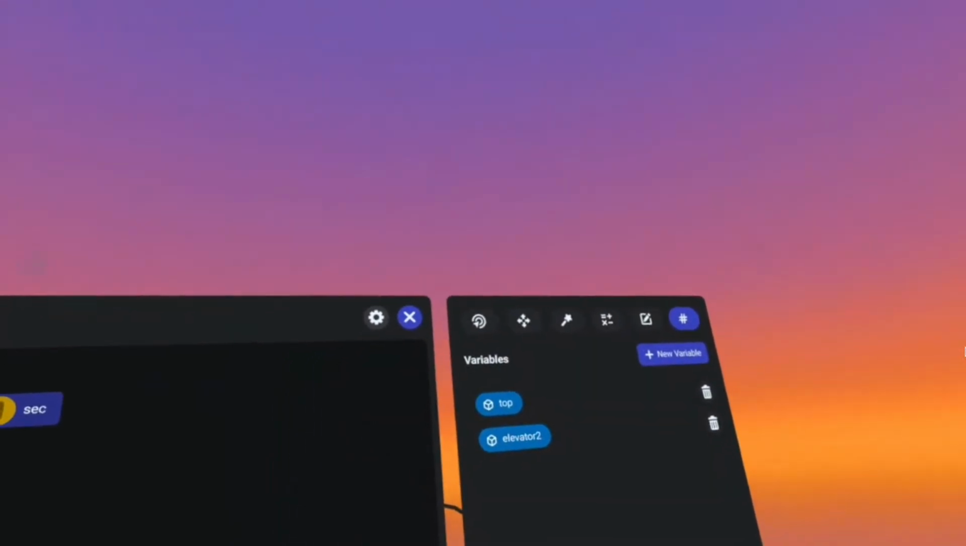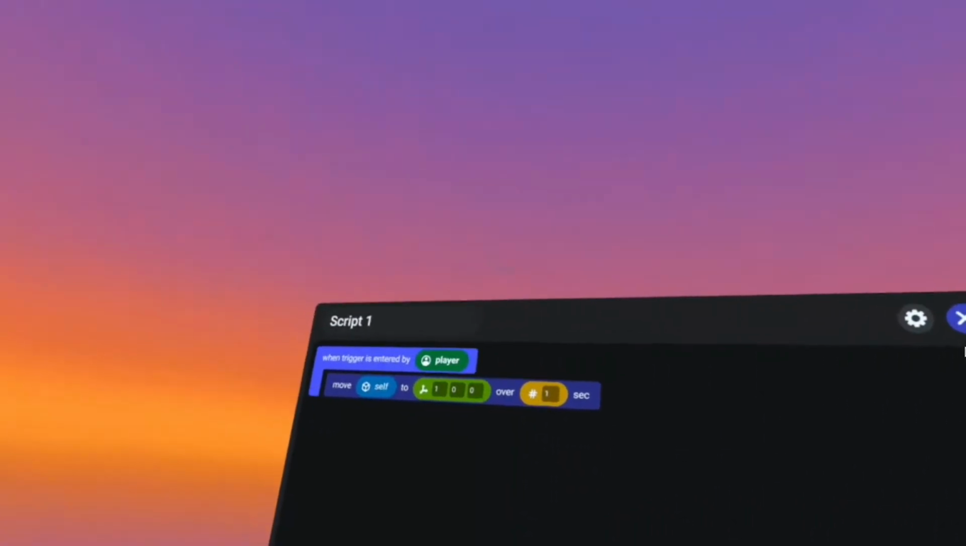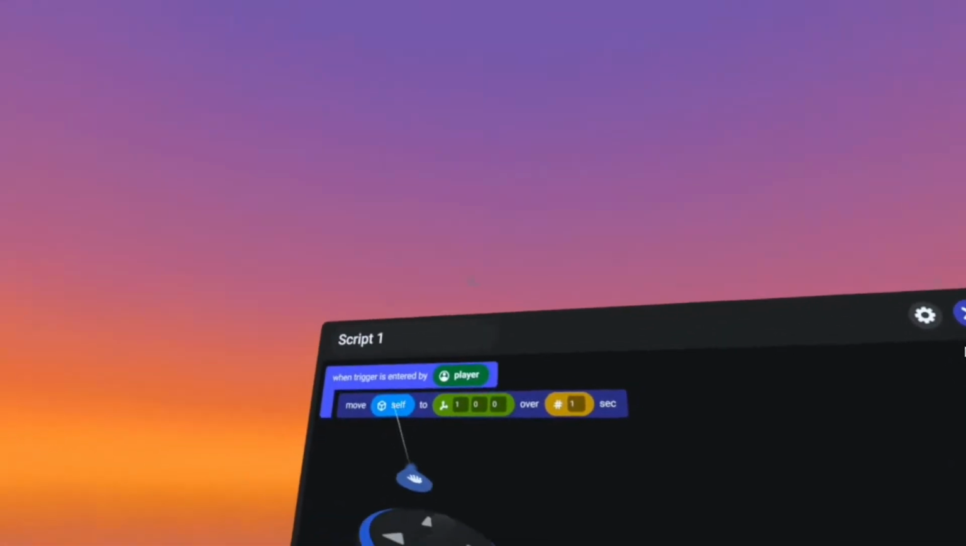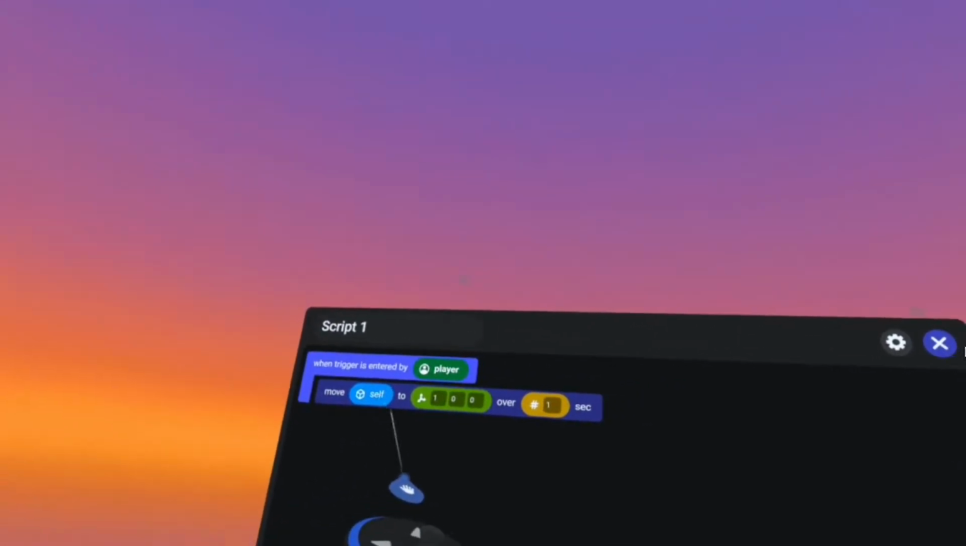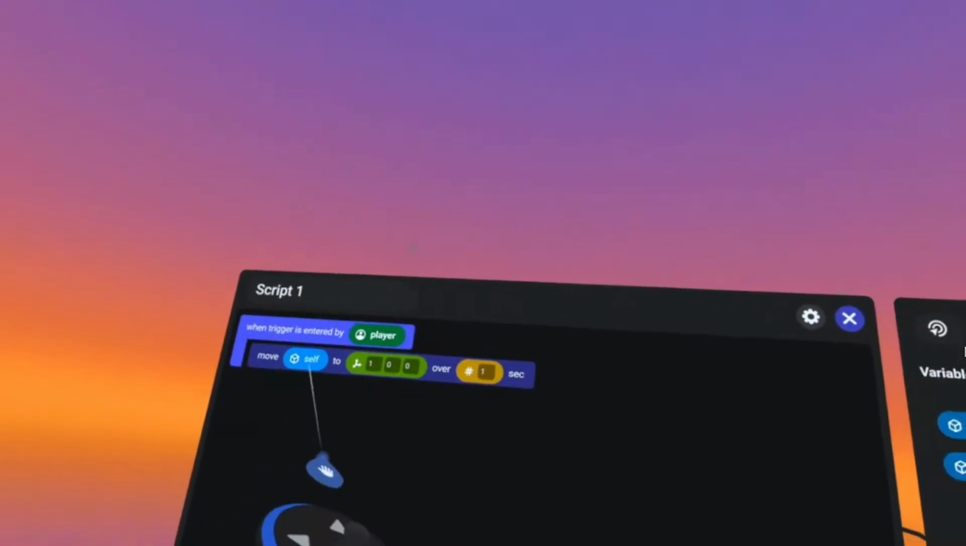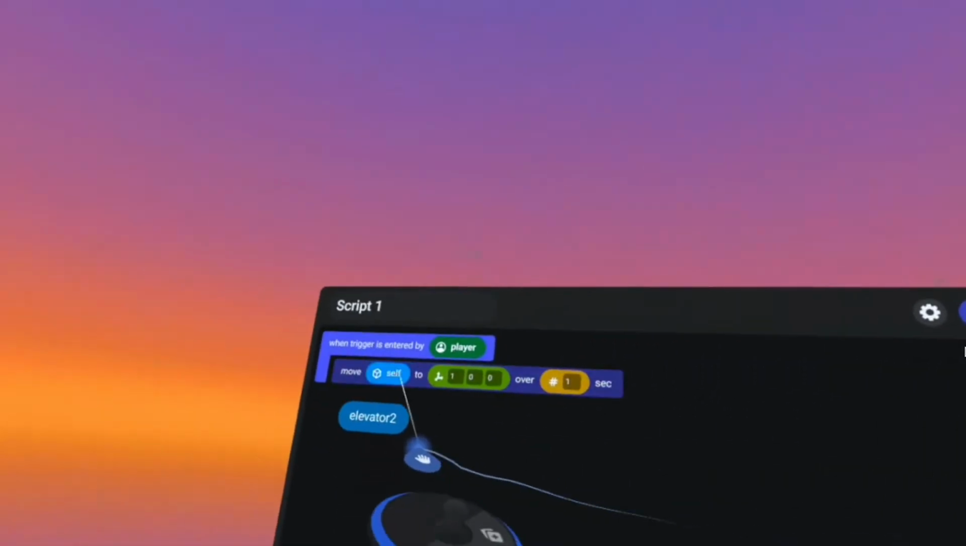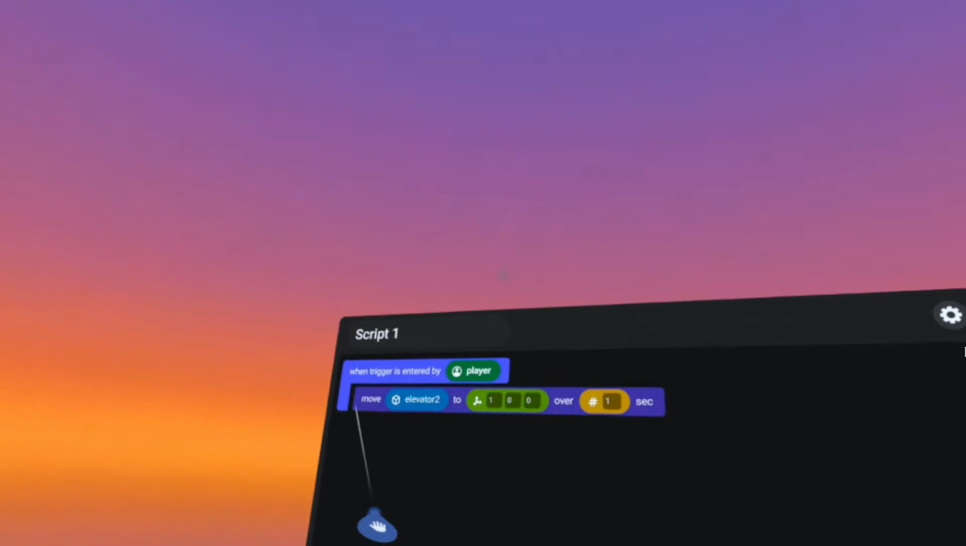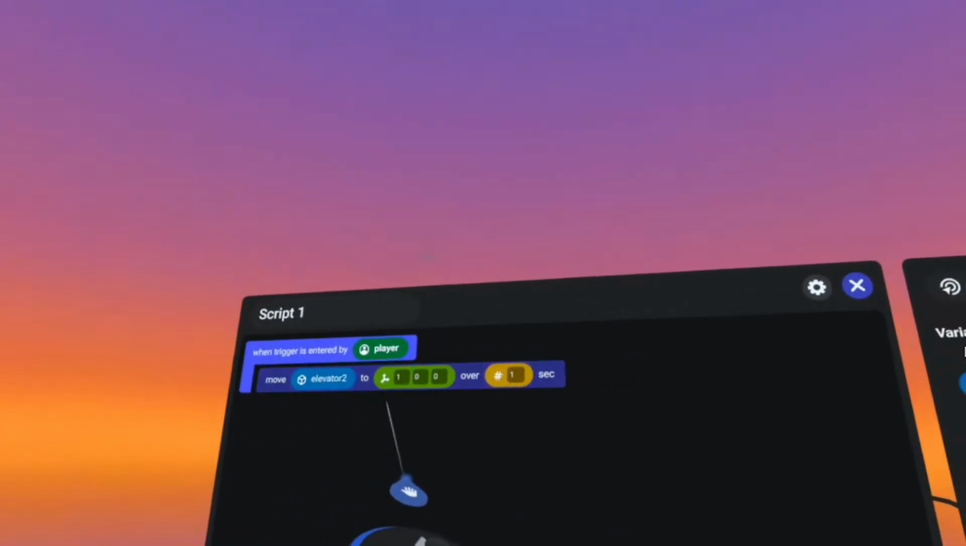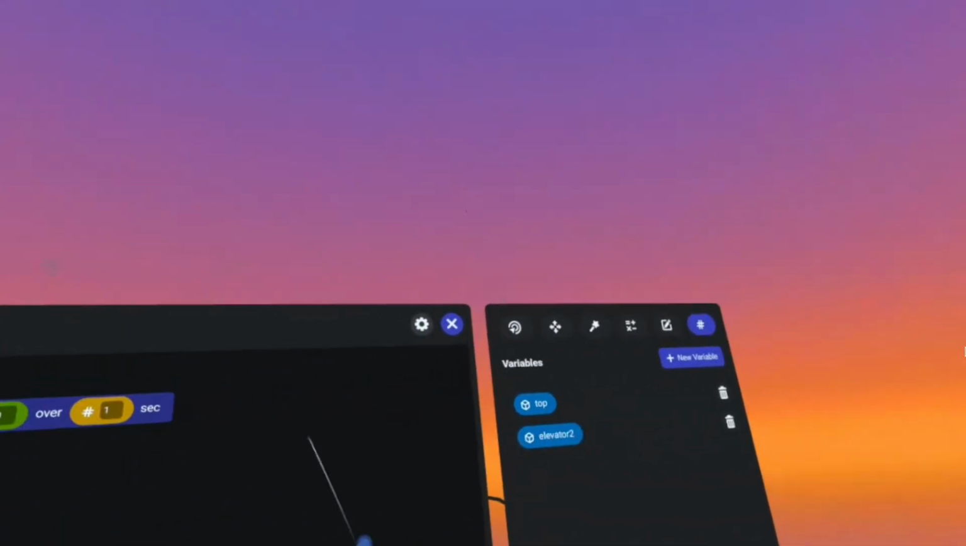So we have these two options here. Now we want to replace where it says move self. We don't want to move ourselves, we want to move the elevator. So we're going to drag this elevator 2 right there. And we want to move the elevator to the top position.